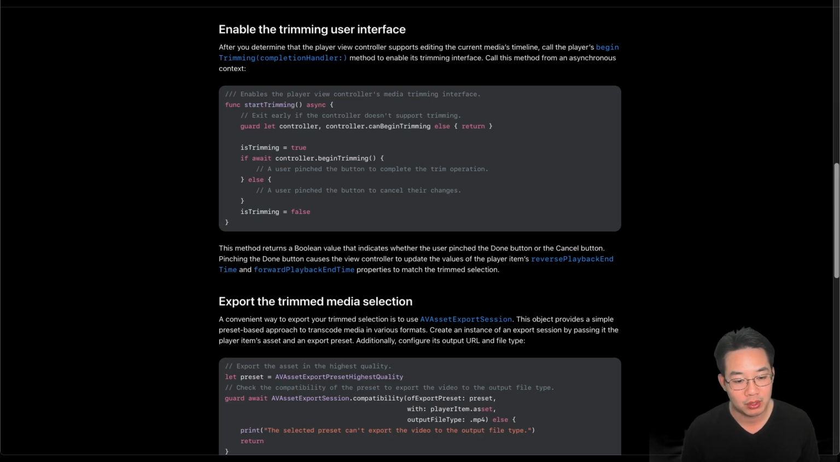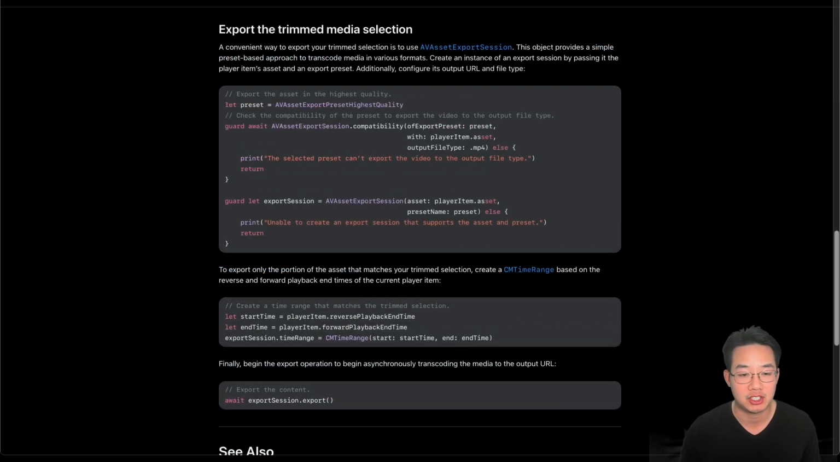This method returns a Boolean value that indicates whether the user pinched the Done button or the Cancel button. Pinching the Done button causes the view controller to update the values of the player item's reverse playback end time and forward playback end time properties to match the trimmed section. Now, export the trimmed media sections.